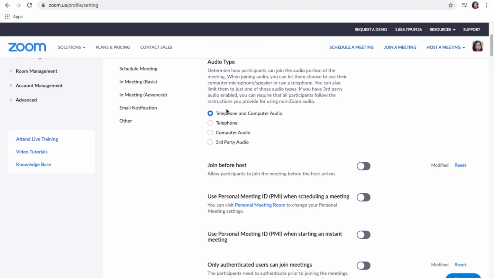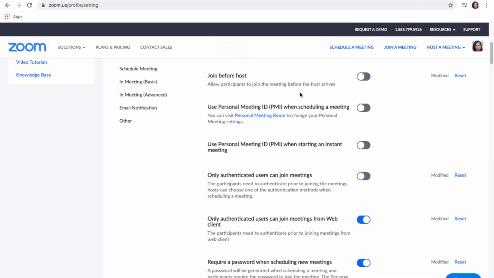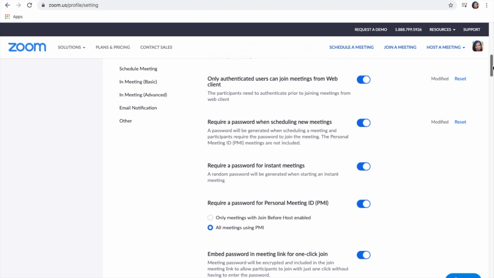This gives families the options to choose how they want to connect to the meeting. Here's join before host. This I'm going to disable to allow for more privacy and security. These have been disabled automatically. I'm not going to touch them. They're not important for our purposes. These have been enabled for security purposes and we're going to leave them alone.